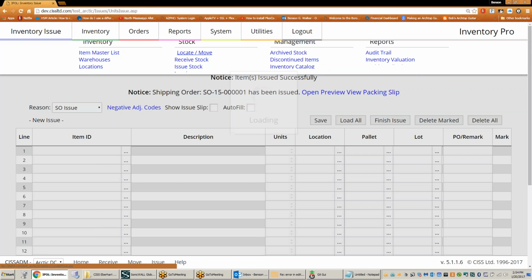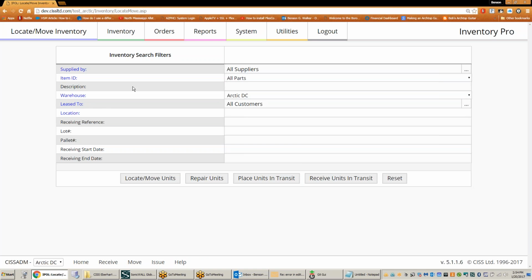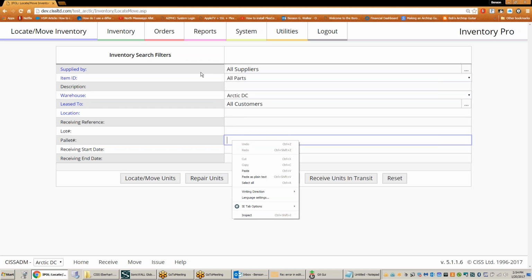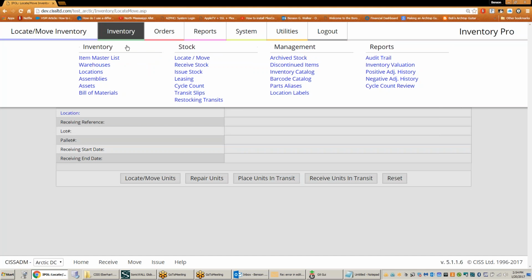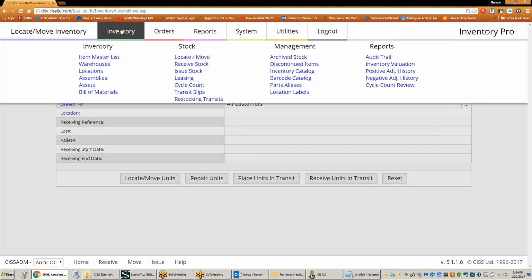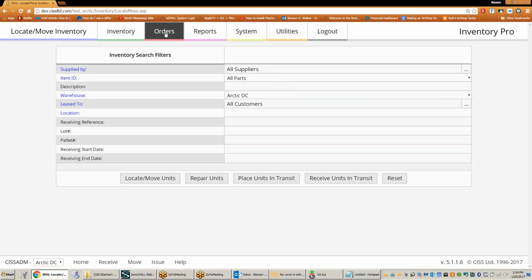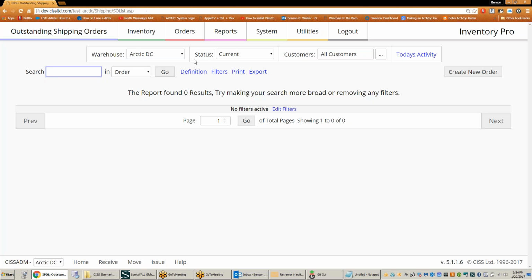Now if I go into inventory and locate move. Can you go back there? Because Haley just said she thinks it didn't show 50, but showed 252 instead. You can also add comments, right? Well, it's probably showing the pallet, not the units released.